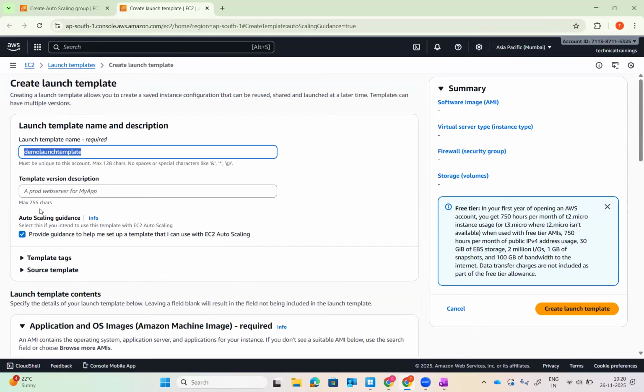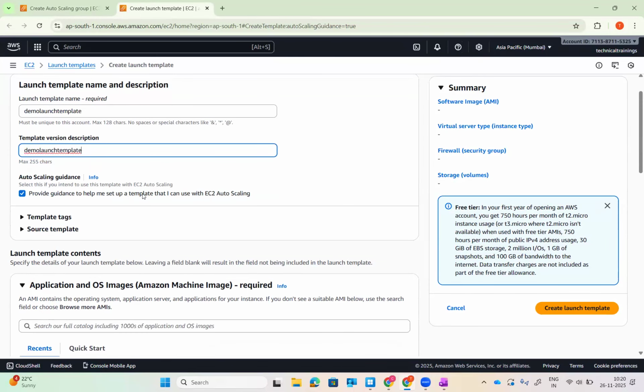Template version description, I'll just give the same thing. Auto scaling guidance: select this if you intend to use this template with EC2 auto scaling, which I want. My intention, like the way I explained before in theory, is to increase the count of virtual machines as load goes high. If the load falls down, then the count of EC2 instances, which are also virtual machines, should fall down. So yes, I want to deal with EC2 auto scaling group for that.